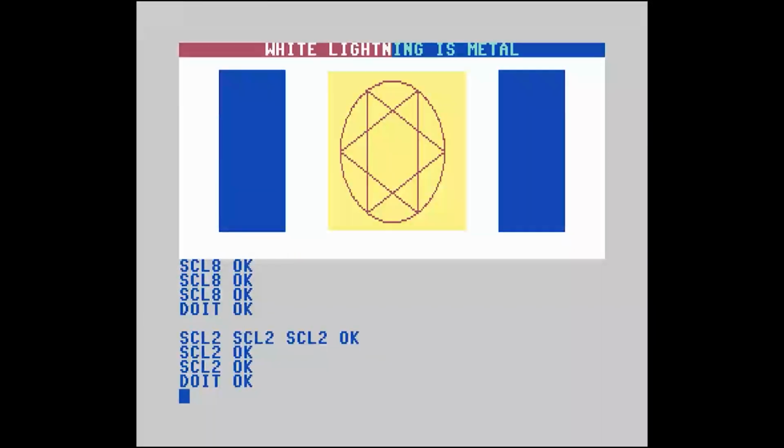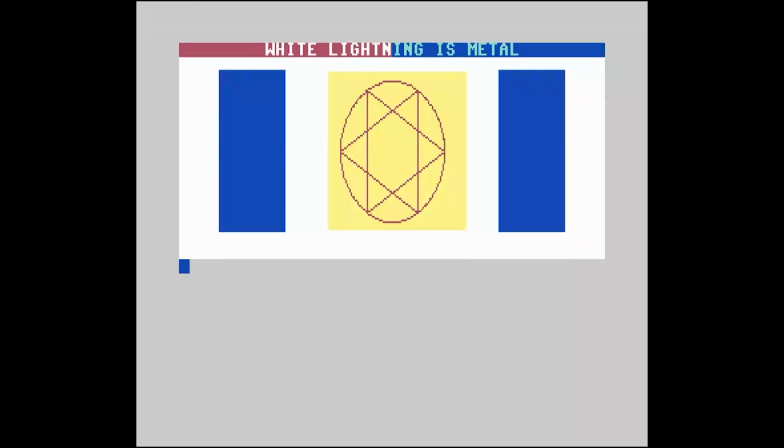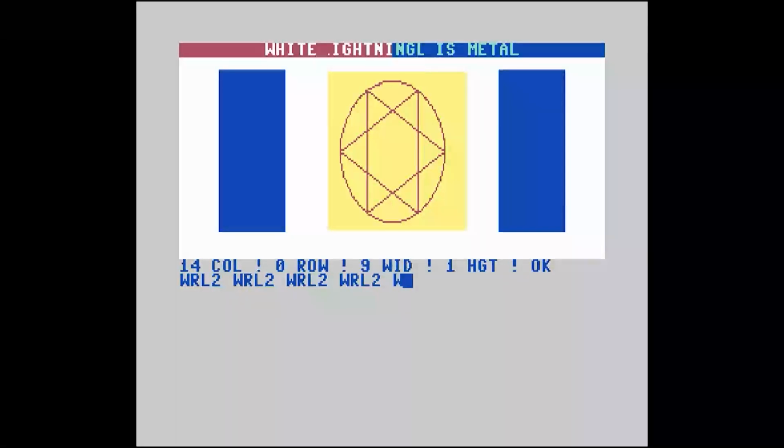Now we're going to try a slightly different command. So let's set up our shape here, 14 column. The next word we're going to look at is WRL2. This is just like scroll left 2, except WR stands for wrap. So when I press this, you'll notice that the L is now being wrapped to the right side of the square. And of course we can run this command a whole bunch of times, and here you can see that it's a little bit animated. So how do we get to animate it?